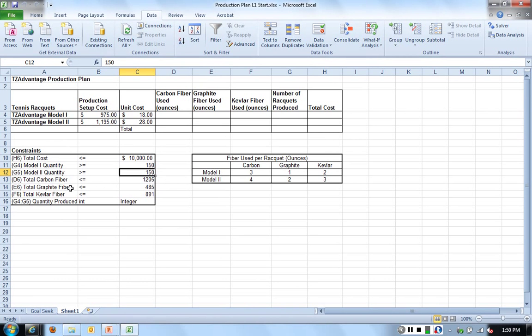And then lastly, this is called an integer constraint, and what that means is we only want to make whole rackets. So in other words, we don't want to make 175.1 tennis rackets. We want to make whole numbers of rackets because shipping a partial racket makes no sense.